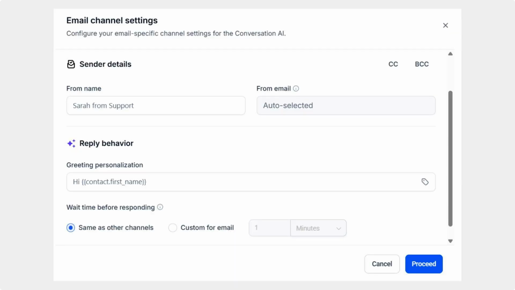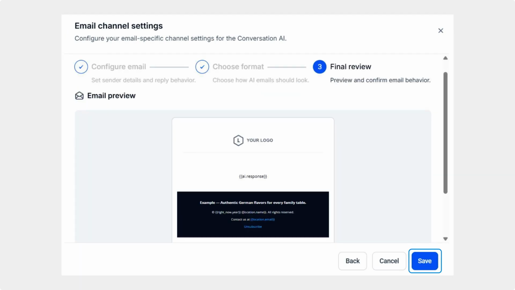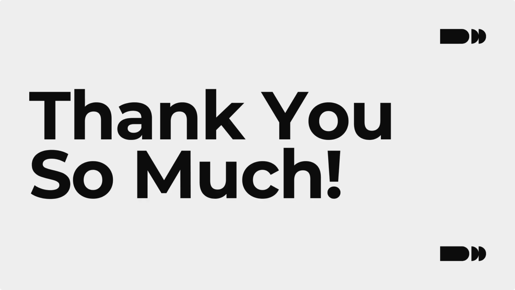Set the sender details and reply behavior, then click Proceed. Create your email template, review it, and once satisfied, click Save. This enables Conversation AI to provide a unified automation experience across chat and email, easily processing and responding automatically based on configured rules and context.